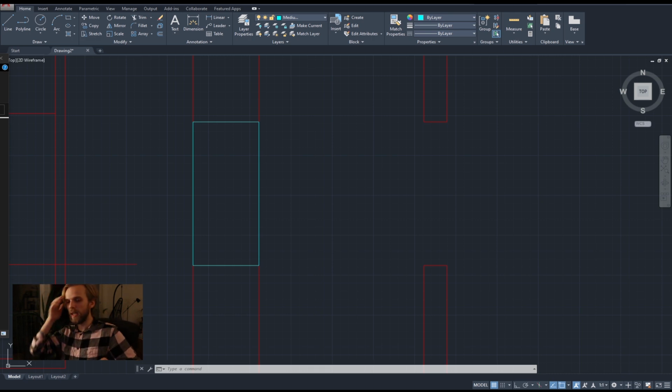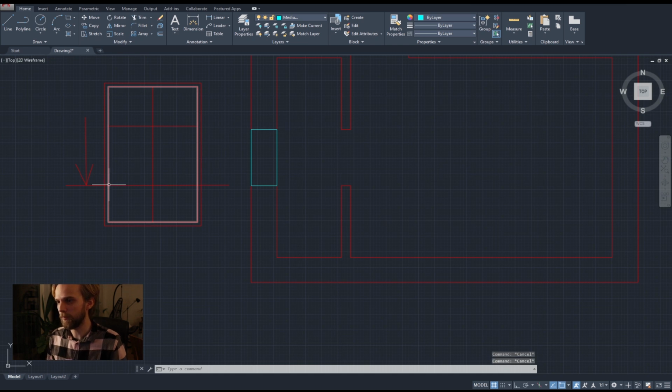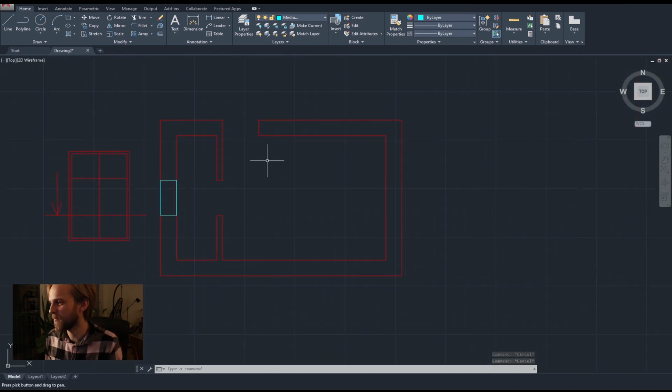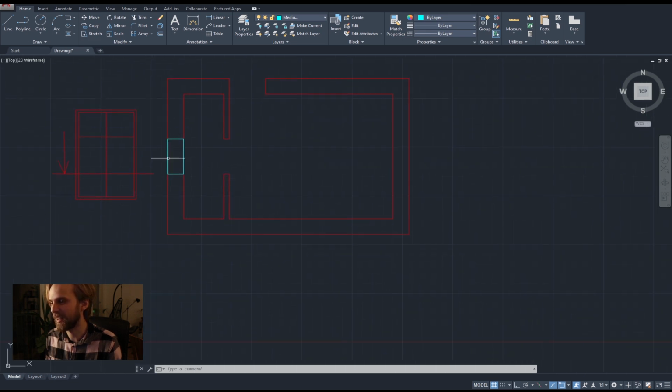Okay. So that's the windowsill, right? Now for the frame, we'll do the frames in the next tutorial. For the doors as well. As long as we have the windowsill, it's fine.